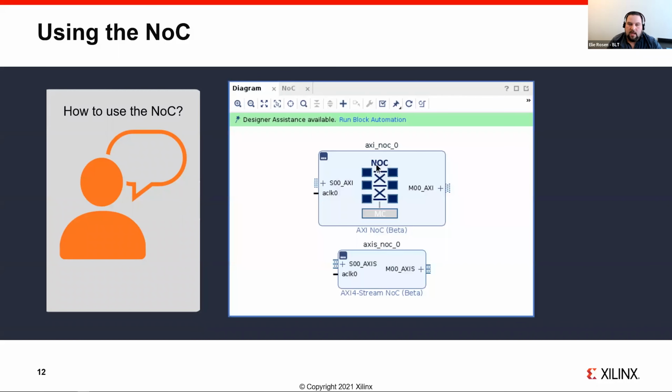So how you use the NoC would be to instantiate the NoC IP. It would just go into IP search, you type AXI NoC, and then that will load in an instance, and you can configure it to either be memory mapped or AXI streaming. You can also run block automation, and I'll be showing an example of that to very quickly get a design up and running utilizing DDR without having to go through a lot of complex menus or spending a lot of design time.